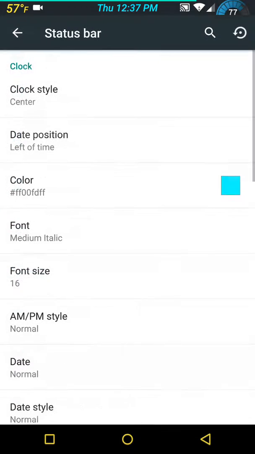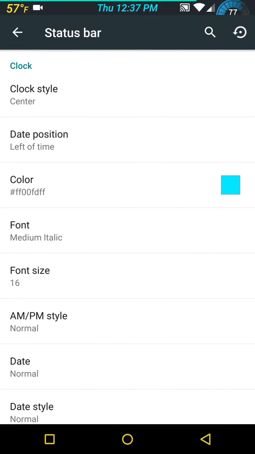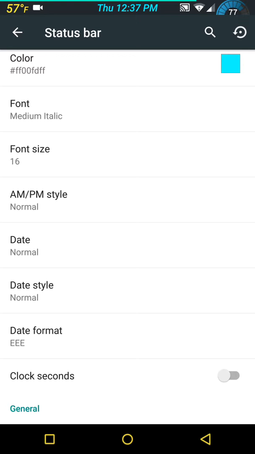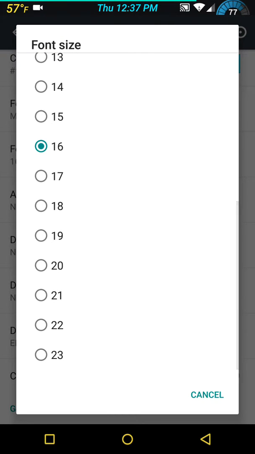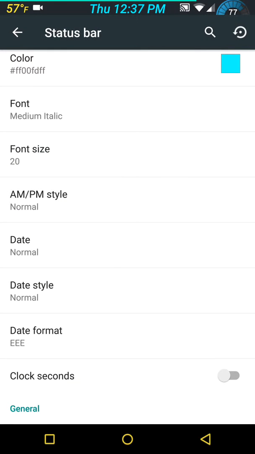This bar. There are your clock settings, your date settings. You can set your color up, font size. What's really cool is you can actually change your font size to make your clock as big as you want. You can take it up to 20 if you want, although I think that's a little too big. That's about the size I want on mine.